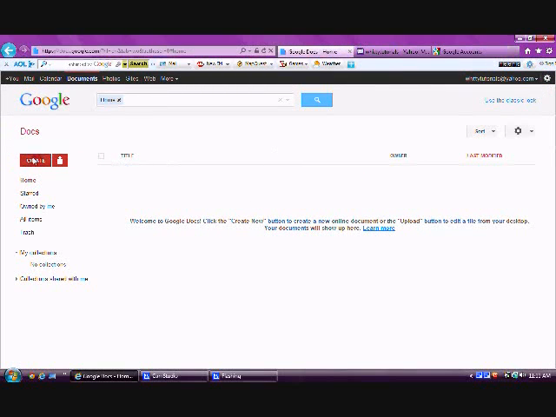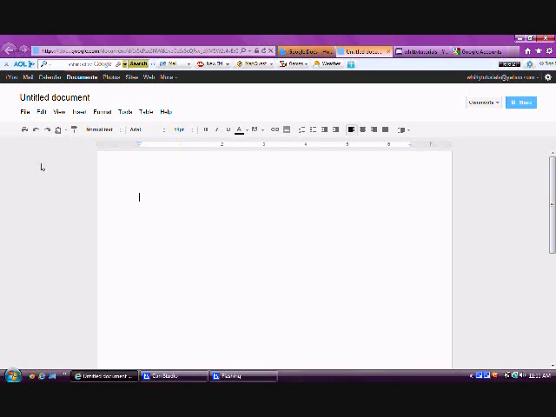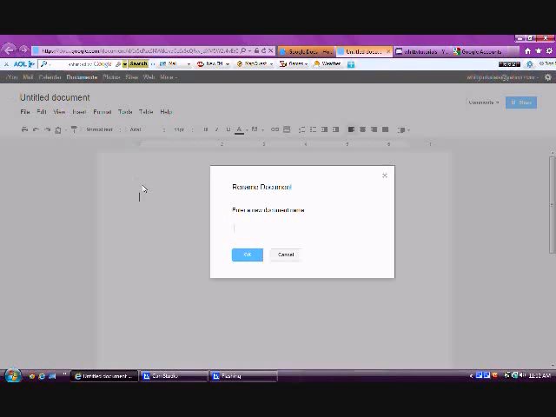To create a document, you click on Create and then click on Document. Right now, your document is called Untitled Document. So you're going to want to click on that, and we're going to rename this to Sample Document. And then we're going to click OK.